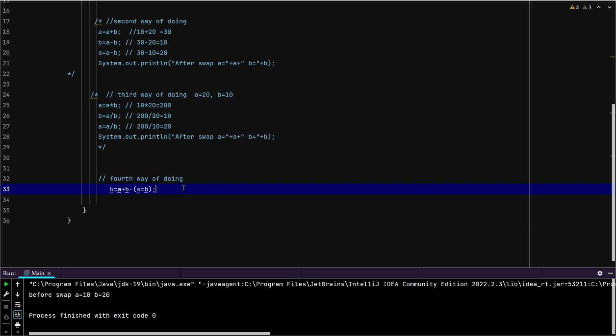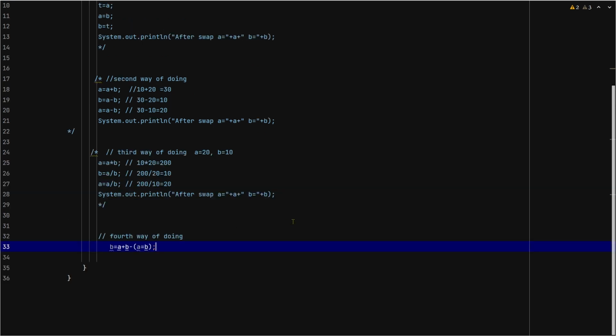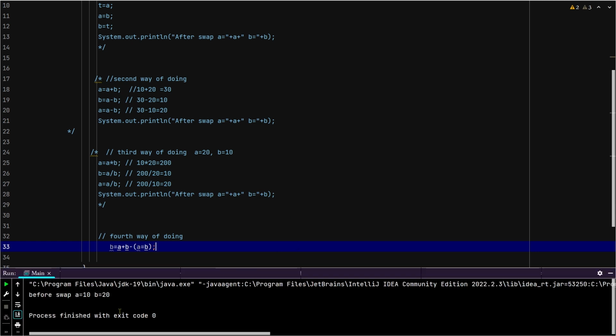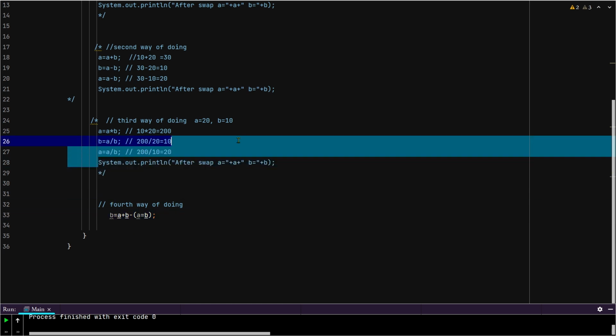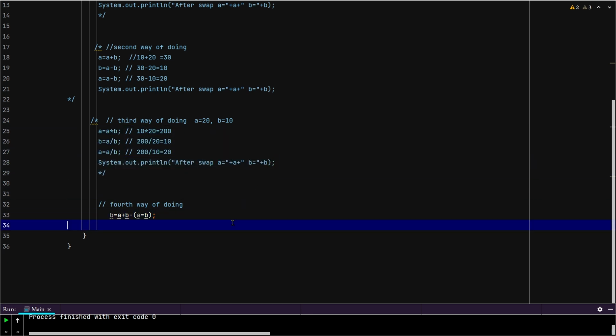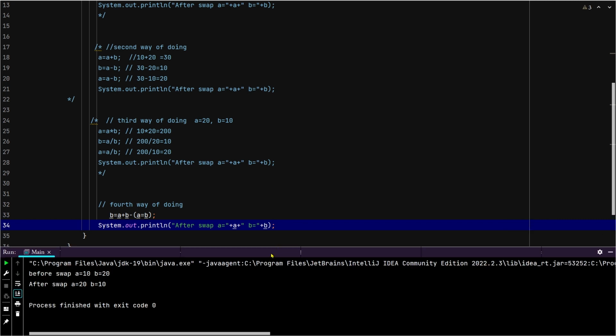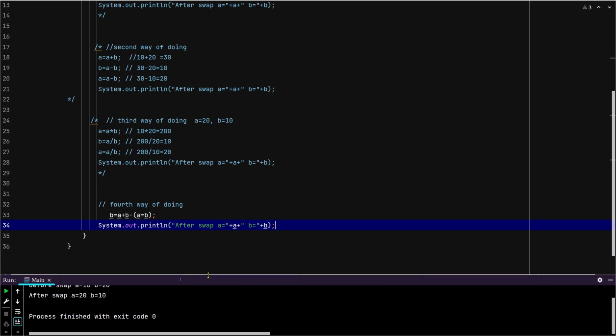So if I run this again, what are we gonna get? Okay, let me print this statement. Now if I run this, it says before swap a is 10 and b is 20, after swap a is 20 and b is 10, and this is all we need to do.